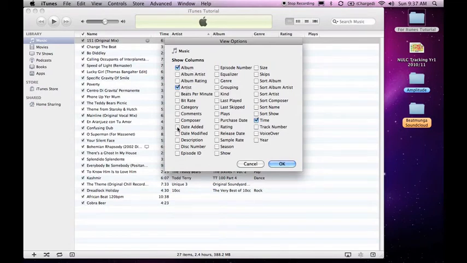Now, one of the most useful ones is date added. That's not the date it was recorded, that's the date that you added it to your library, which means that you can get it to show you the most recent additions first. The next one that I always have is kind, which tells you whether it's an AAC or an MP3 or a WAV. That's very useful. I also find that size, just to get an idea of how many megabytes it is, is good. And really they're the main ones that I use.